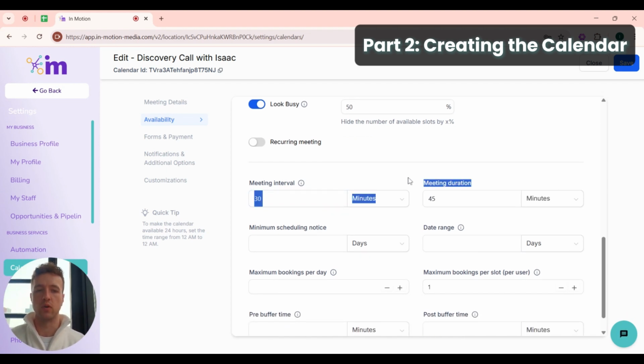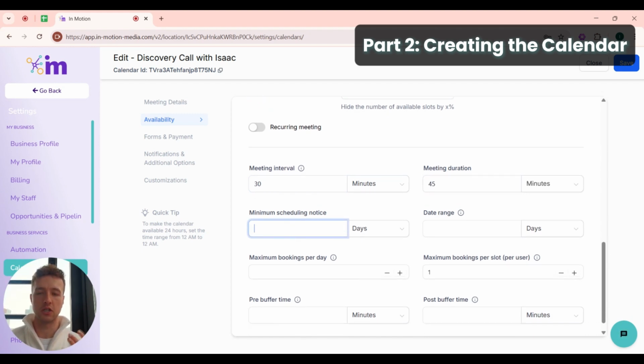The meeting duration, we already configured this. This is how long the meeting actually is. Minimum scheduling notice is how much notice you need when someone books with you. For example, if you set this to 2 hours, right now someone could hop on your calendar and book with you 2 hours from now. If we set this to 24 hours, it means that no one can book with you until 24 hours into the future.